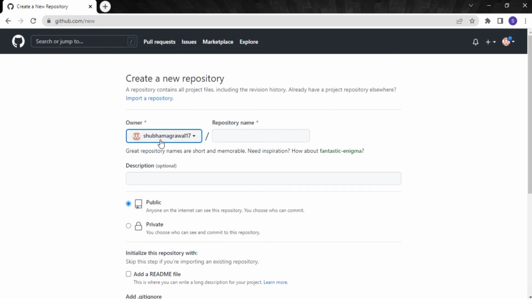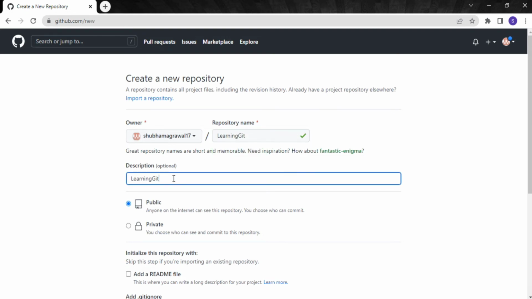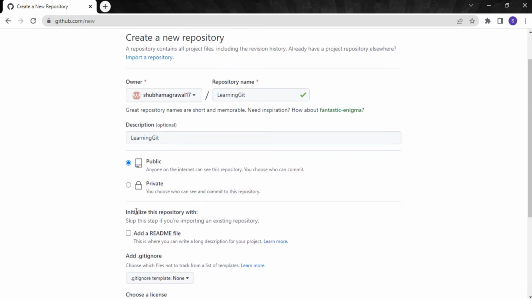This is my account. The repository URL will always be your account name and your repository name. Here I will give a repository name, learning Git. For the description, you can provide anything, it's optional, so I'll just copy paste. Here we can create two kinds of repositories, public or private. Public means anyone on the internet can see the repository, and with private you choose who can see and commit to it. This is for learning purposes, so I'm going with public.